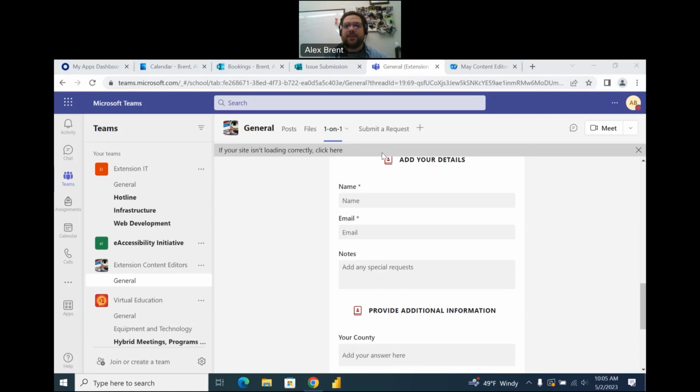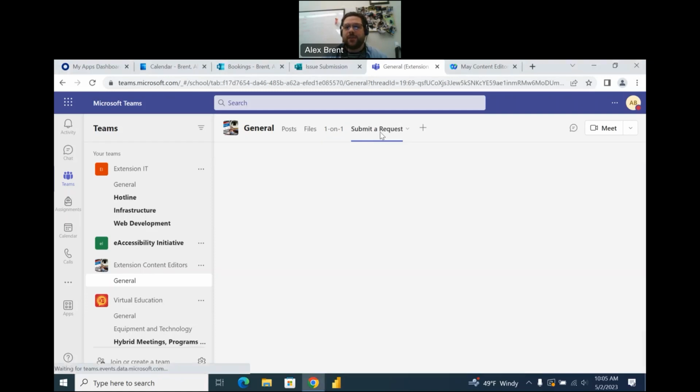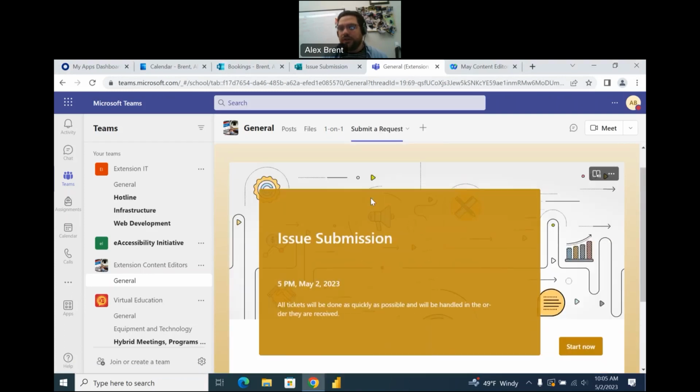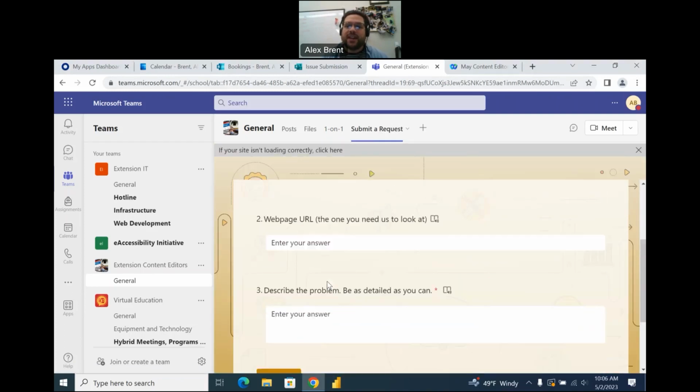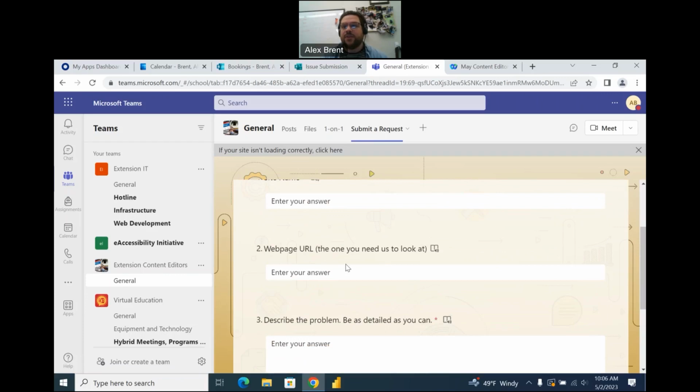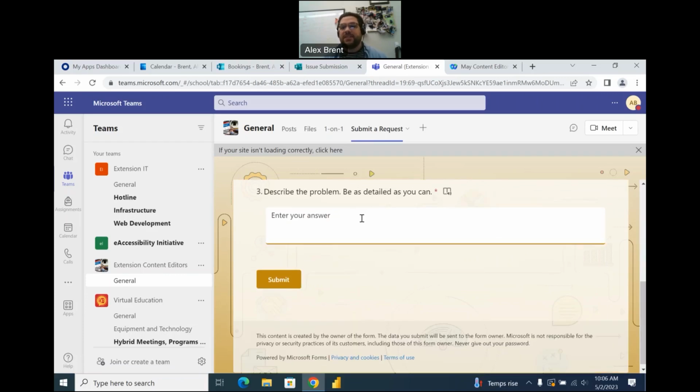So real quick, the other link that I put in here is called Submit a Request. This is completely new. It is a new system that we're doing for any kind of help that you need as far as support help. So what's your site name? What's the URL, so what page are you having a problem on? And then describe the problem in as much detail as you can. Then you submit it, and that goes to a board so that our team can look at it and get that done for you as quickly as possible.